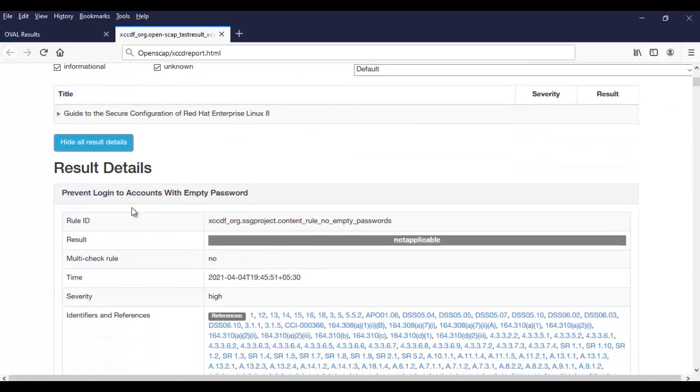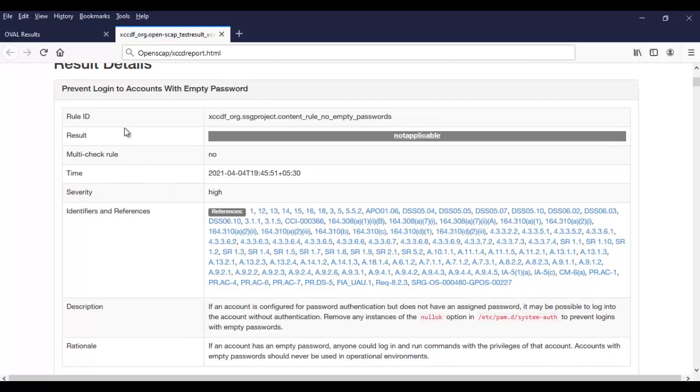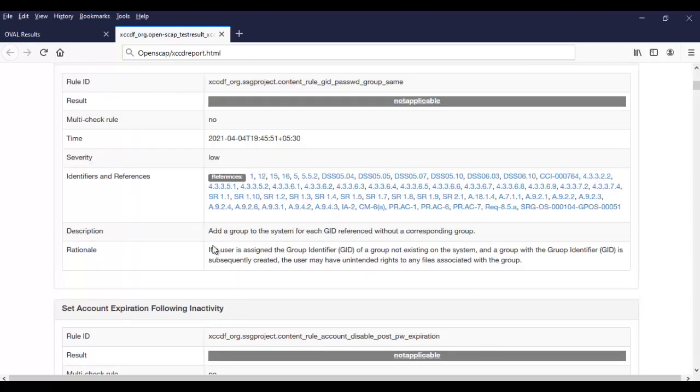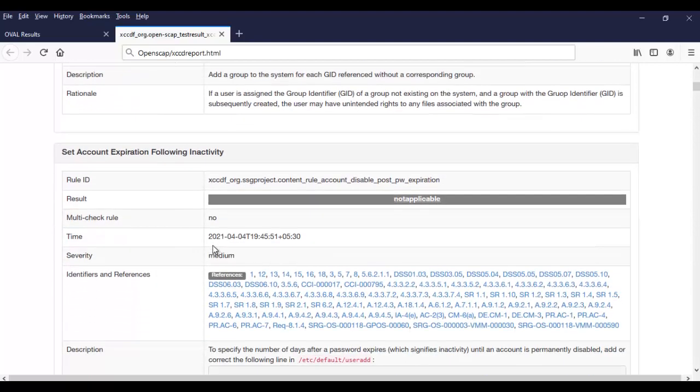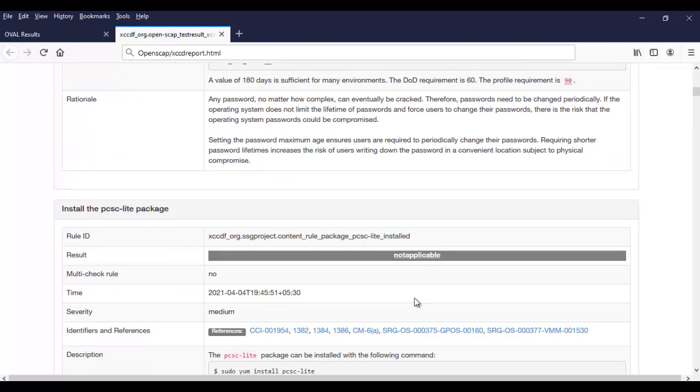So friends, here in this result, it is checking some security parameters and some standards. So you follow these guidelines to improve your security. Friends, read carefully and implement these guidelines in your production environment, depending on your best practices and your environment.